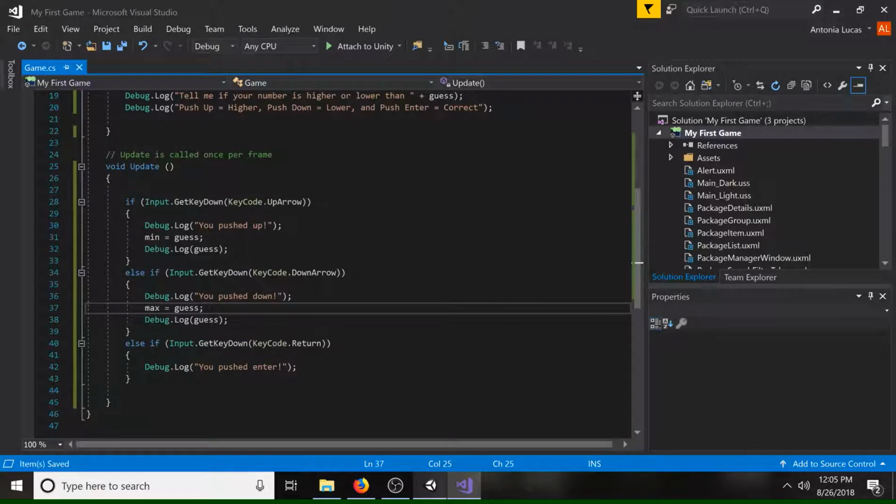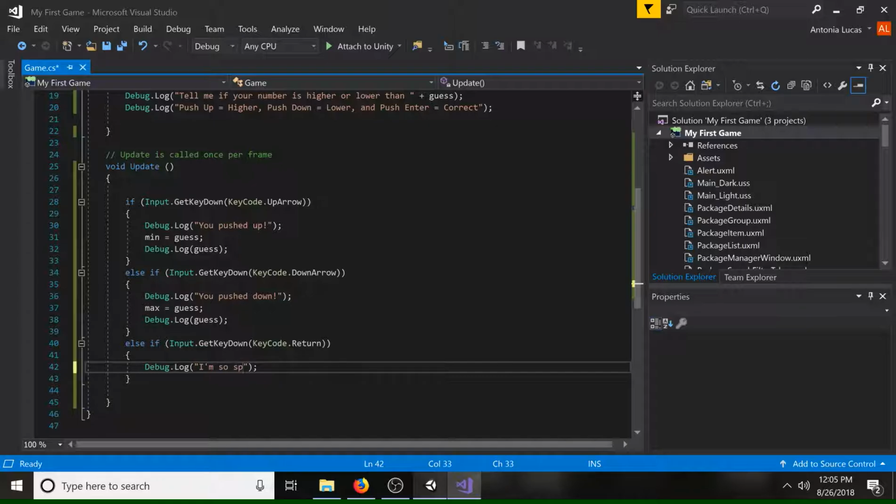If they hit enter, we know that 500 was the right answer. So maybe instead of saying you pushed enter, we say, I'm so smart, I got it right. Cool. That'll work for now.